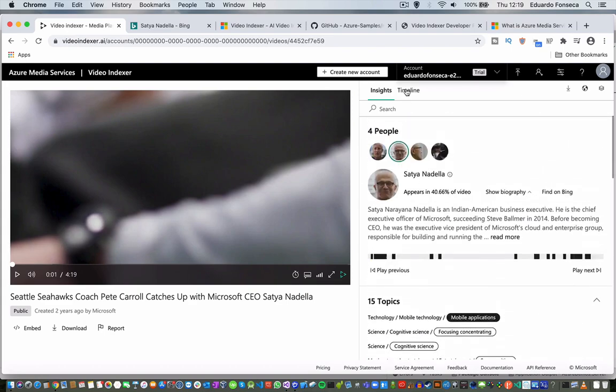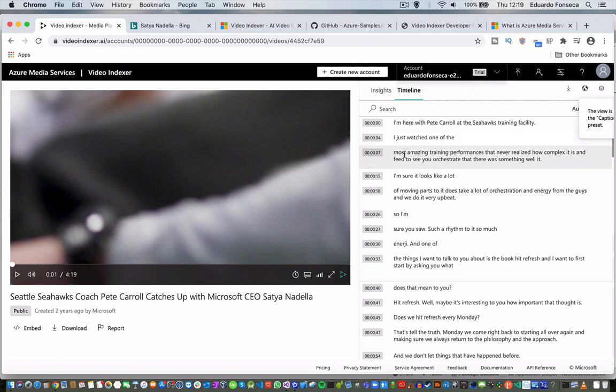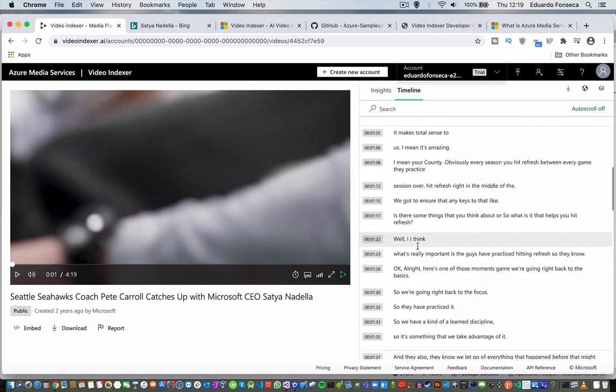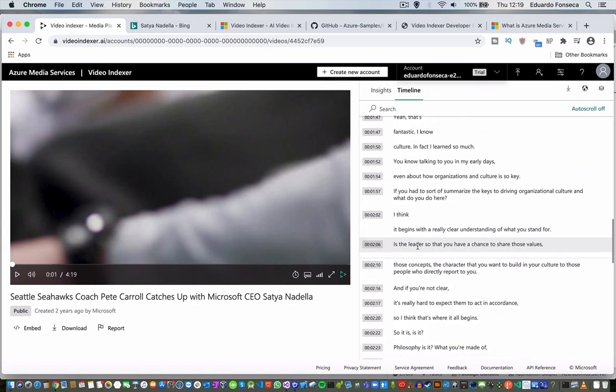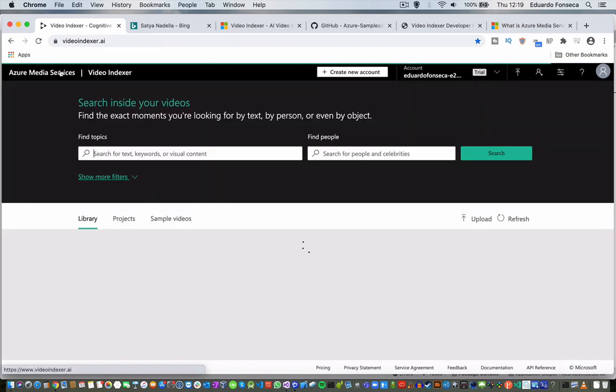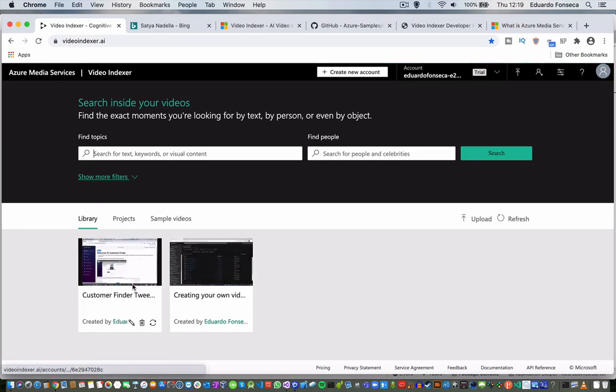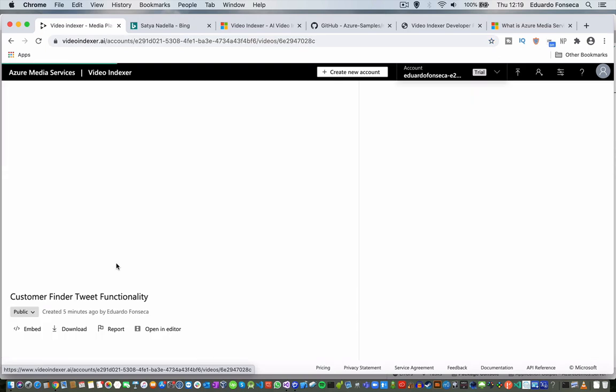I can also click on the timeline and it will show me basically all the text that was recognized from the video dialogue or audio. Okay, let's see now. I will go to the main page. Okay, it already finished indexing my video, so I click play on it.